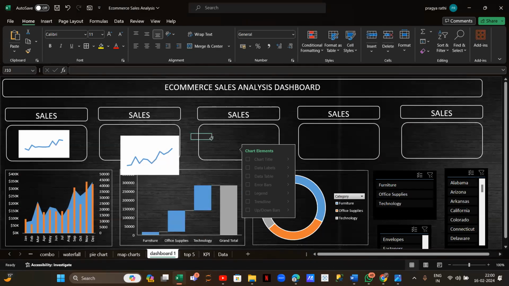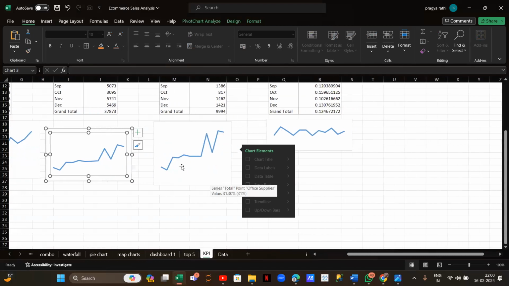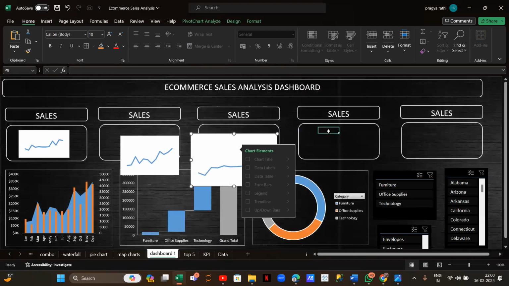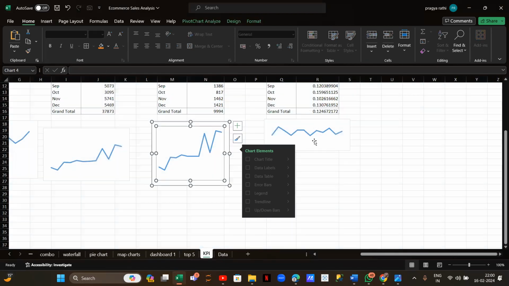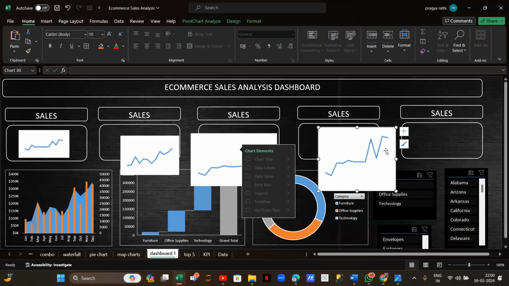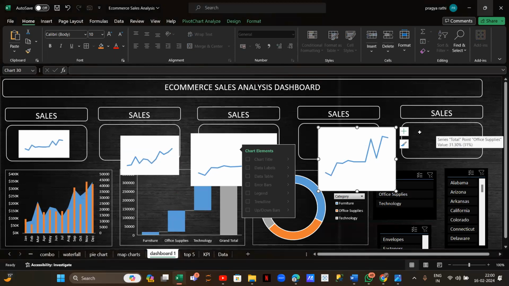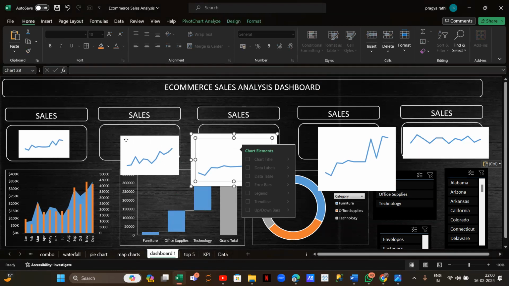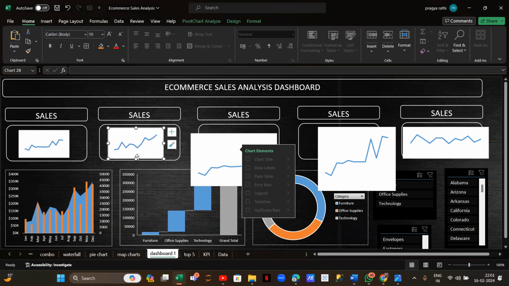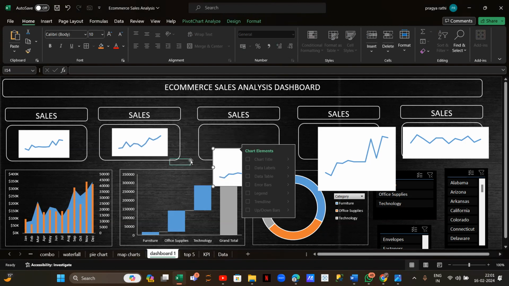Adjusting them. I will change the formatting of them also because it's not looking that great. Control Z.